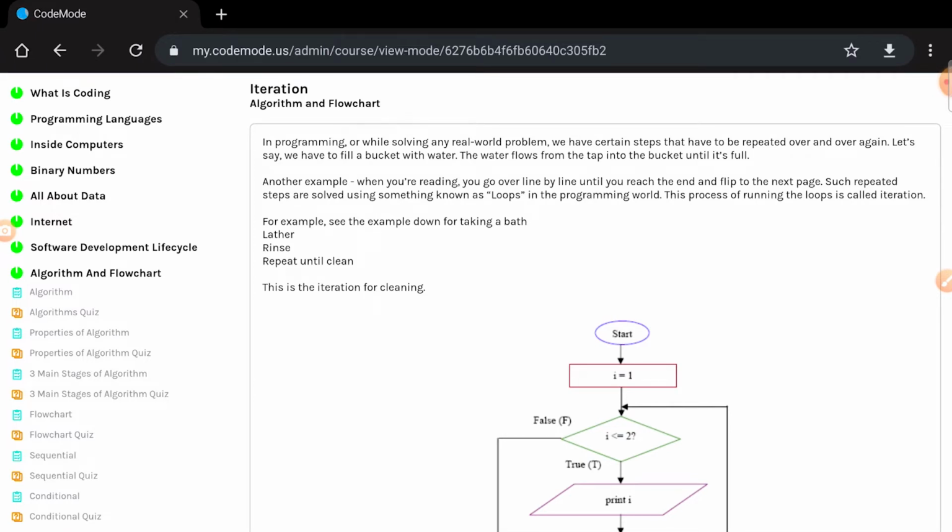Currently you are learning about algorithm and flowchart, and in today's class we will learn about iteration control in flowchart.